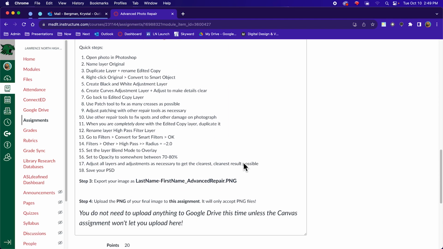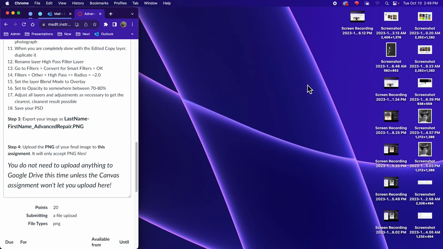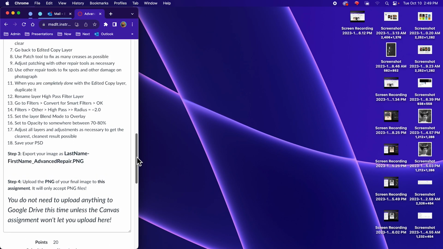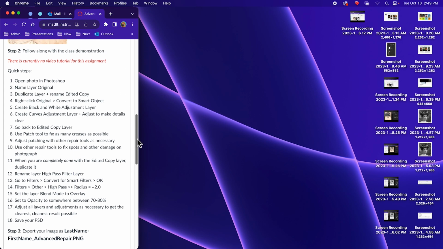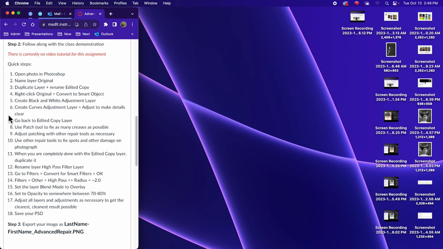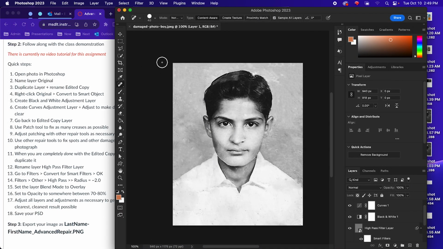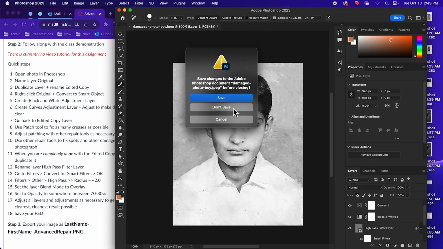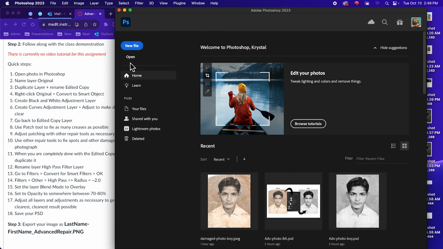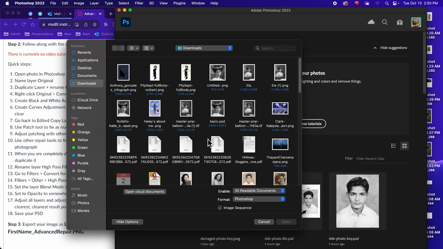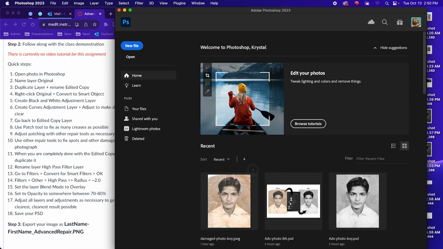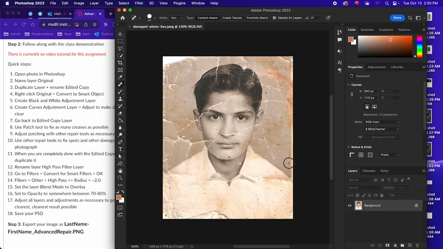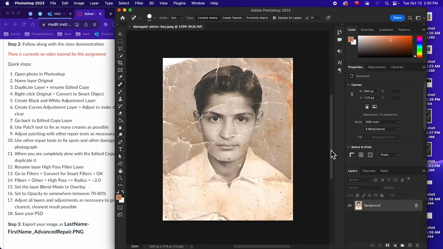For this demonstration, I'm going to leave Canvas up here in the corner with the steps showing, and I'm going to open Photoshop over here on the side. So in Photoshop, I'm just going to open this JPEG. Open and find damagedphotoboy.jpg. Nope, open.